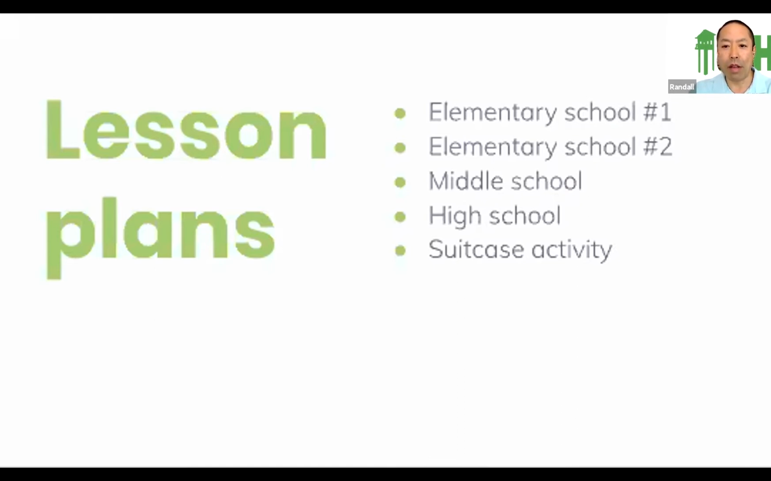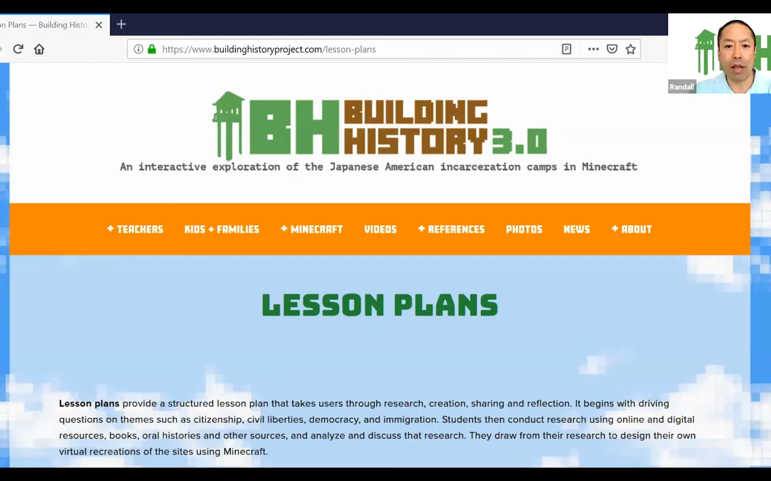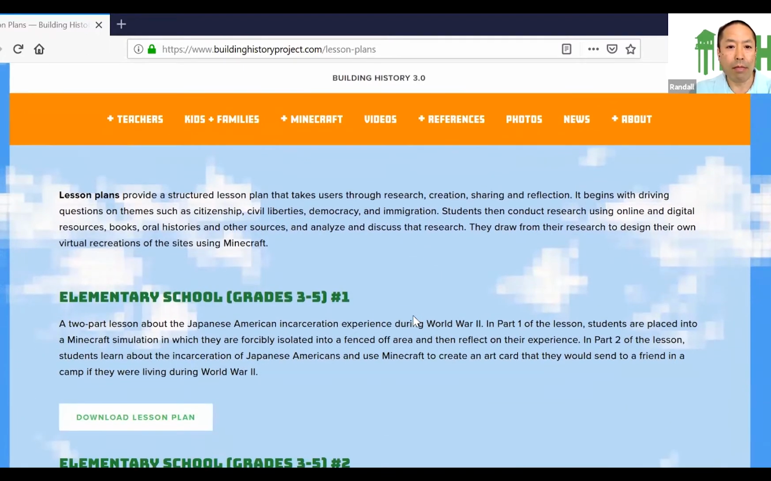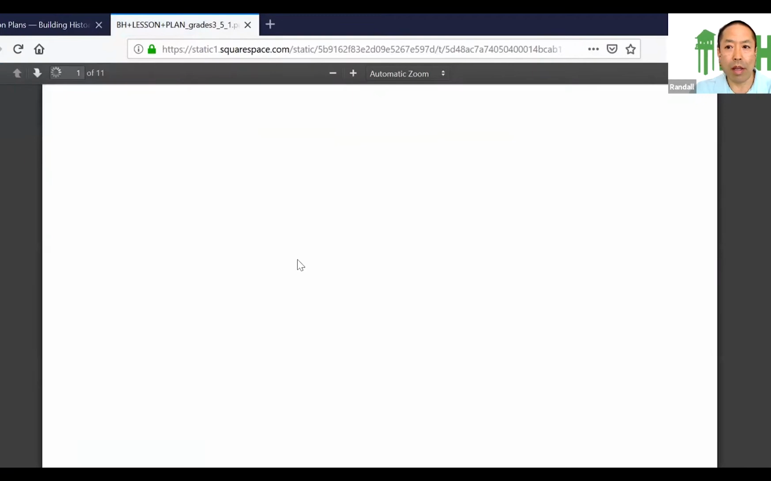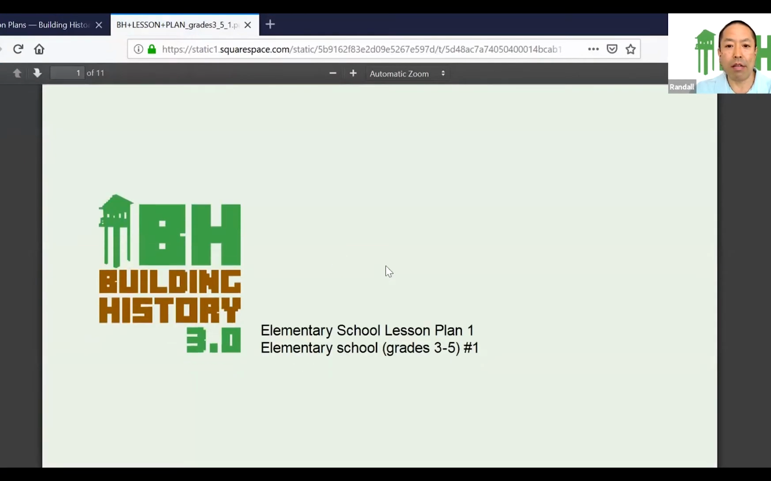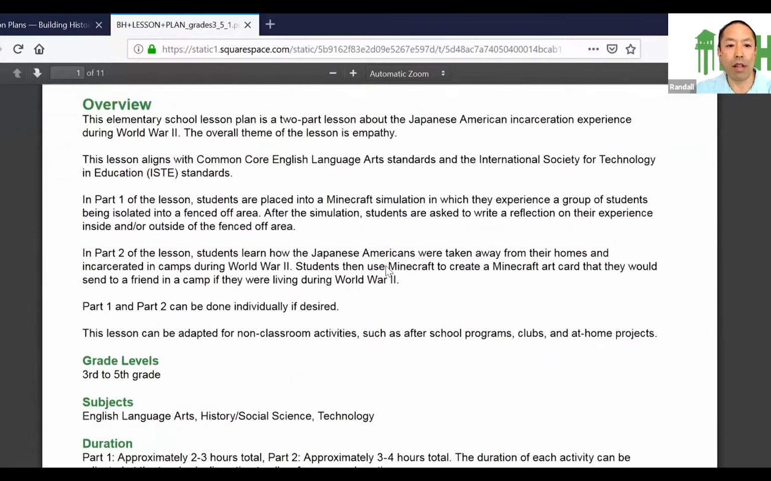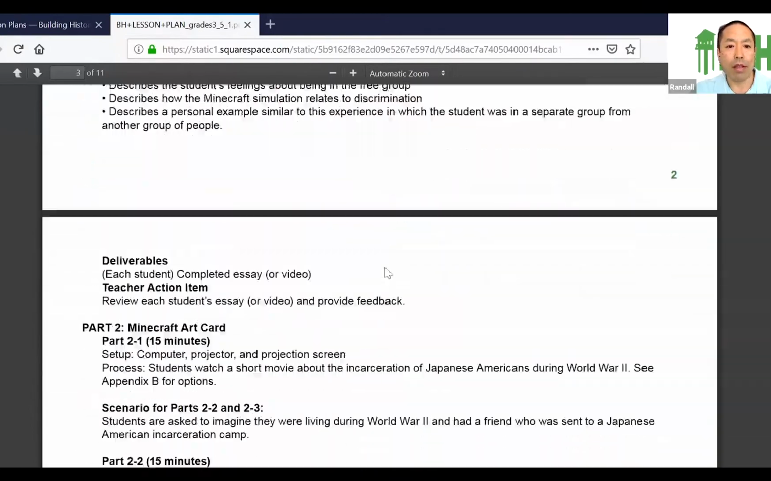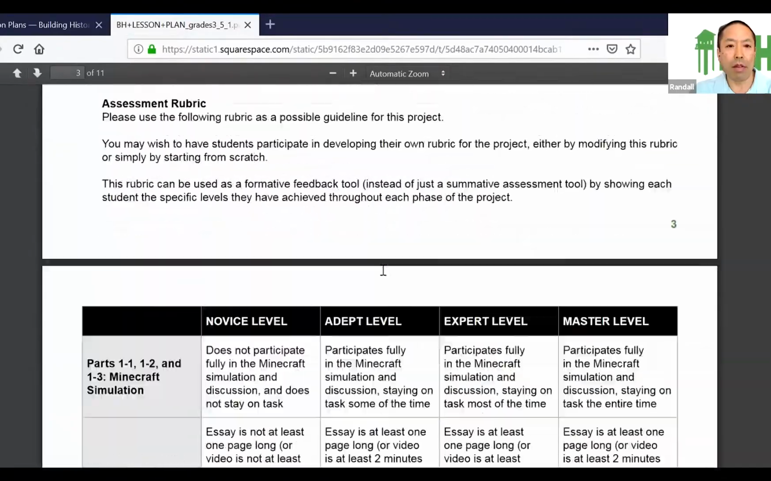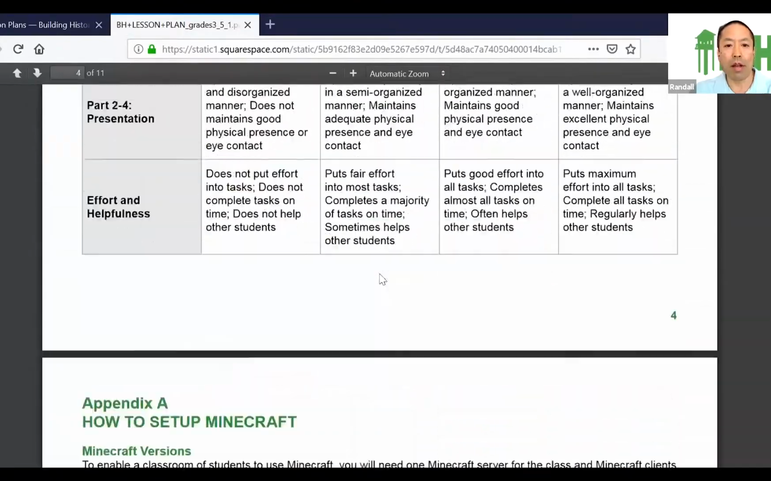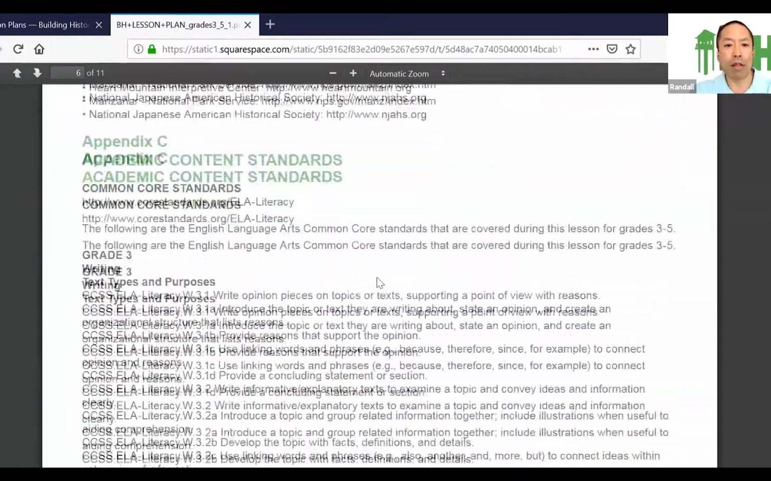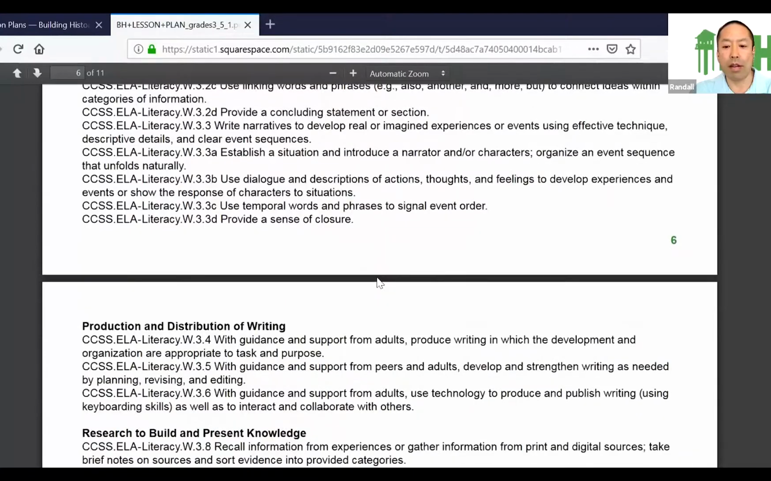more involved. Let me take a look at the site and the lesson plan page on the site here. You can see my screen here. I'll go into one of the lesson plans and show you that it's a full lesson plan. This one has part 1, part 2. This is the elementary lesson plan, has a rubric, information about setting up Minecraft, some resources, and also the content.